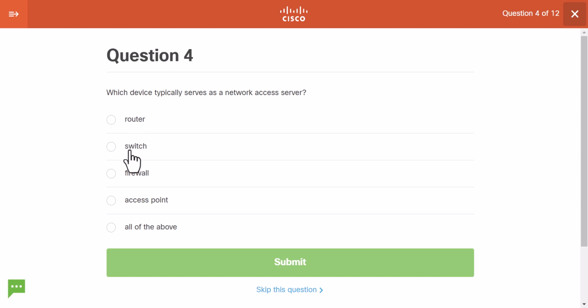Yes. Can it be a switch? Definitely. Can it be a firewall? Why not? It can be a firewall too. Access point, and I think I've mentioned this already, it can be an access point as well. So I guess this applies, all of the above, right? All of these devices can actually implement some sort of security protocol, like RADIUS or TACACS+. So all of the above.